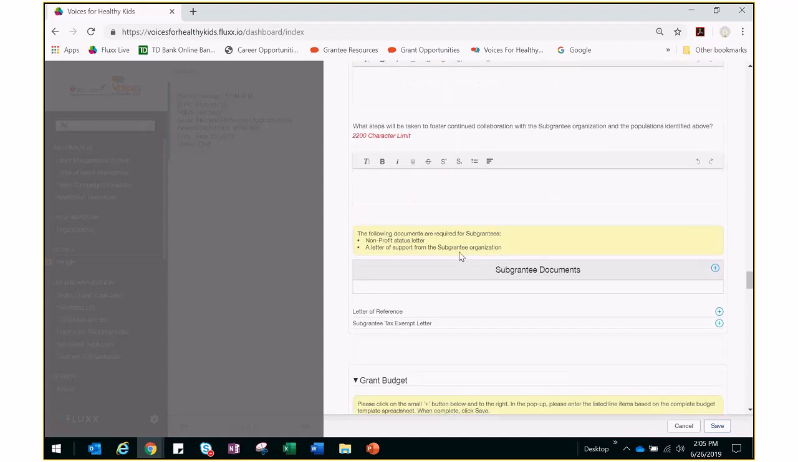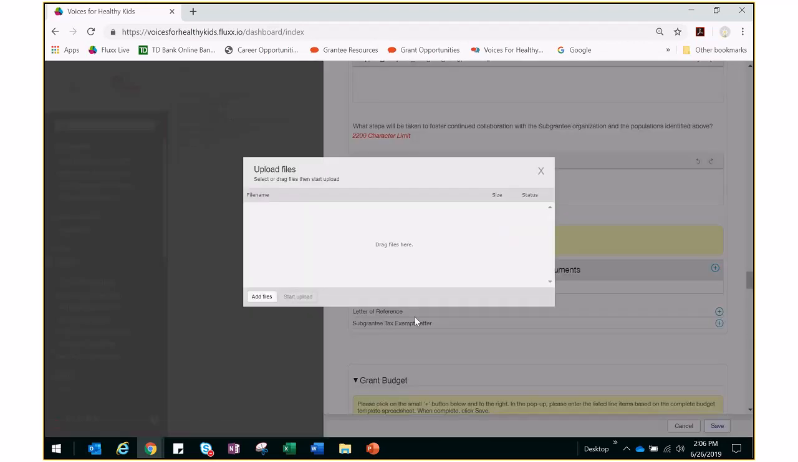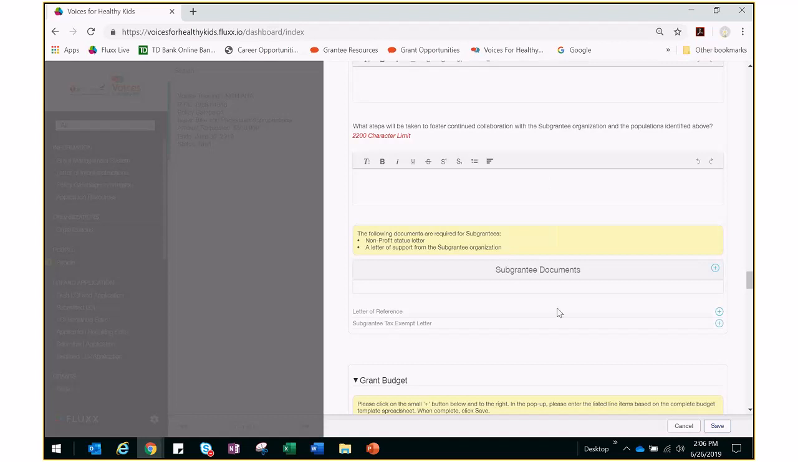You'll also need to have the sub-grantee's nonprofit status letter and a letter of support from the sub-grantee organization. In order to add those to your application, you simply click on the plus button next to the name of the required item, and you can add the file here, start the upload, and that will upload the files into the system.